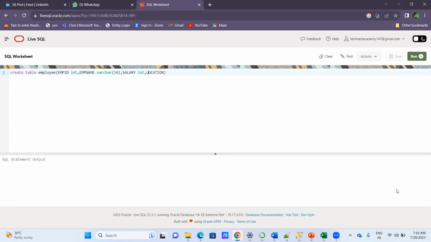Salary is INT. Location is varchar 50. And then you have to give a semicolon at the end. From this line, we are telling the SQL engine that we want to create an employee table, correct? And in this employee table, we need the columns employee ID, employee name, salary, and location. And these all are the data types. This is int, integer. This is varchar 50. This is integer. This is varchar 50.